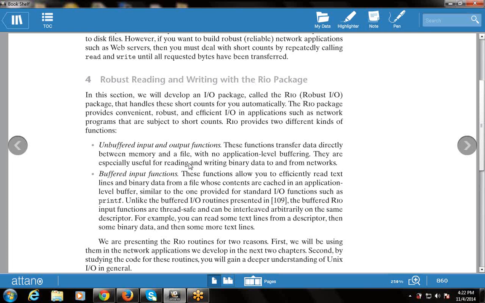Unlike the standard input output, the buffered RIO input functions are thread safe and can be interleaved arbitrarily on the same descriptor. So the RIO package contains two kinds of functions, one unbuffered and one buffered. The unbuffered handles reading and writing from the network, and the buffered handles reading text lines and binary data from a file into an application buffer.